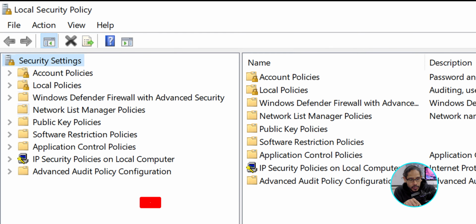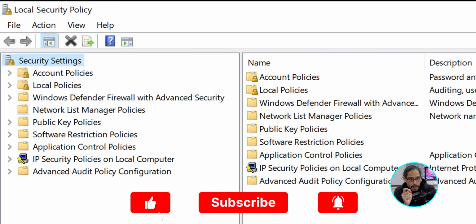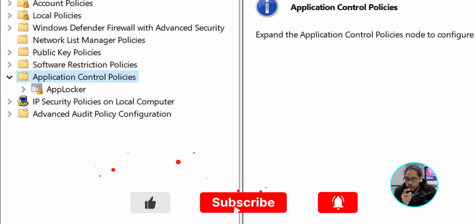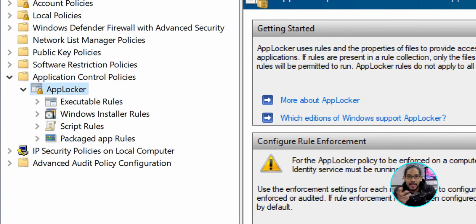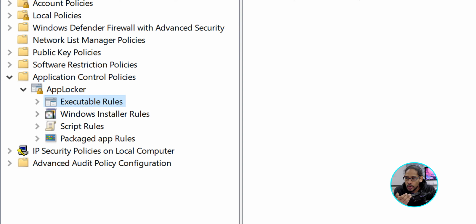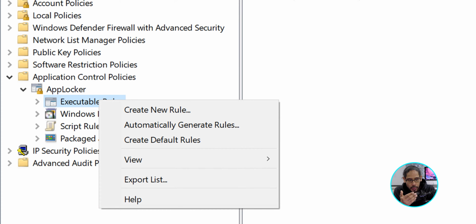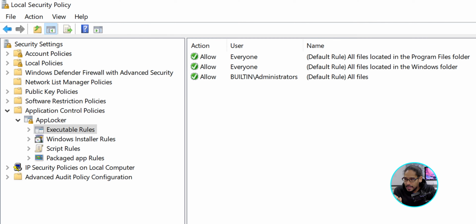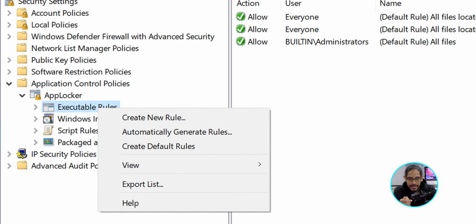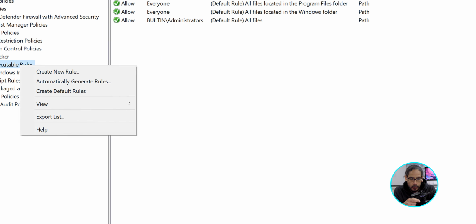We're going to go into the Application Control Policies folder. We're going to open up the AppLocker folder. And then within here, we're going to go into the Executable Rules. We're going to right-click on it. We're going to select Create Default Rules. That is very important to do. And then we're going to right-click on Executable Rules again, and let's select Create New Rule.